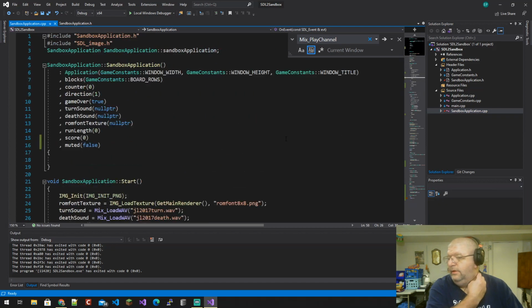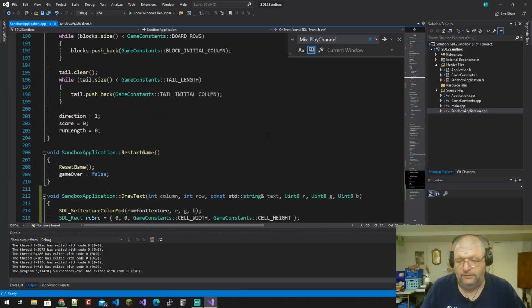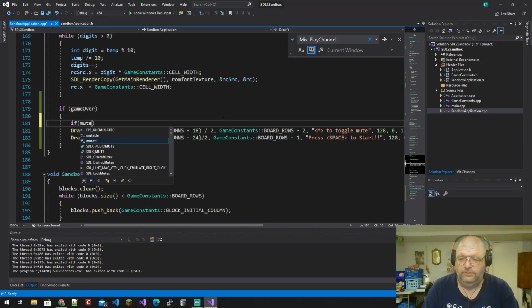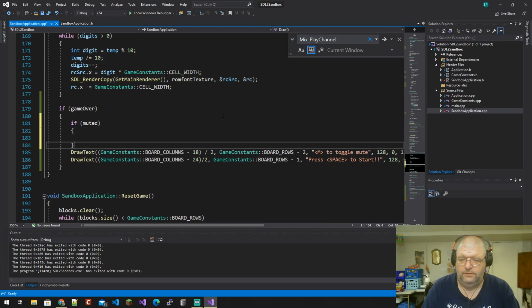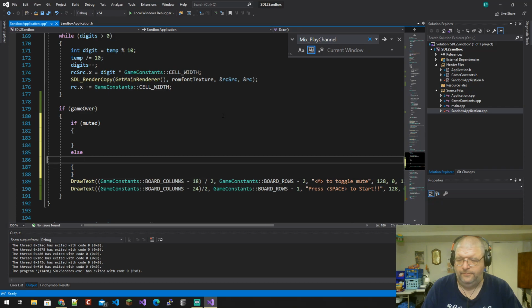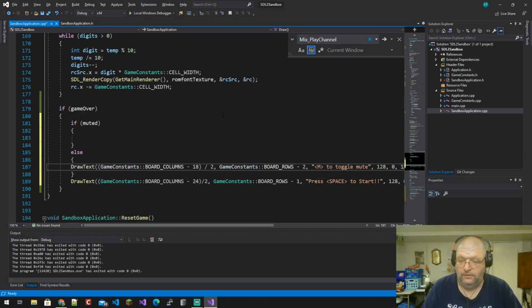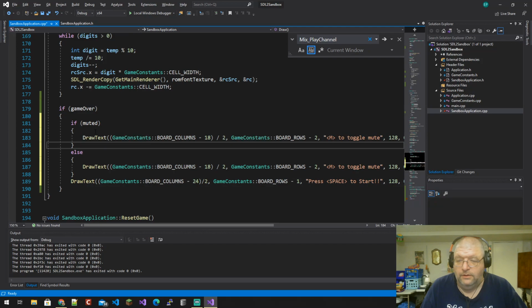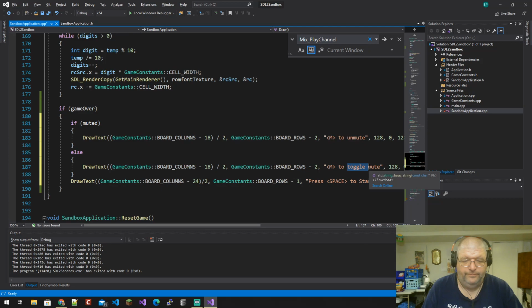I'll even have it be a little bit different based on where we're at. So if muted, else, that there. So if muted, we'll just say unmute, to mute. And to mute. So what it is? We got 1, 2, 3, 4, 5, 6, 7, 8, 9, 10, 11. That's 11. Well, that's fine.